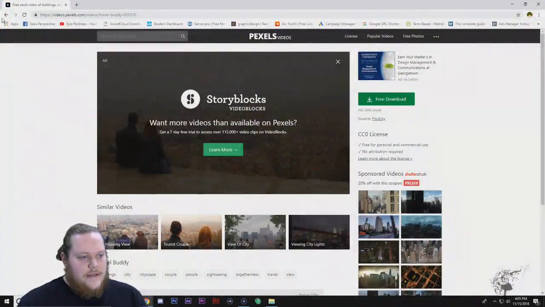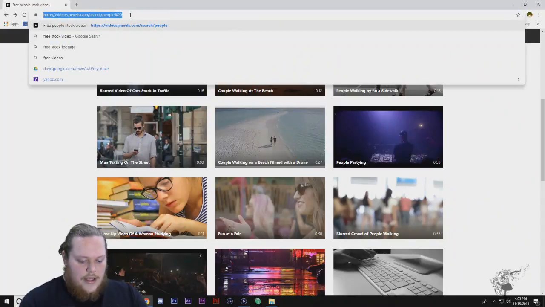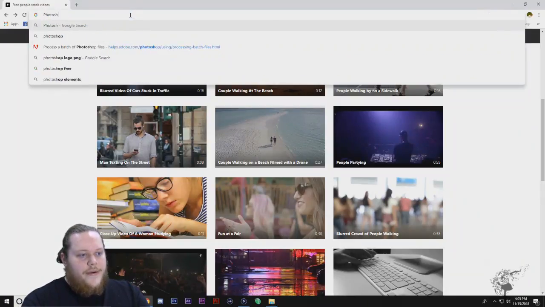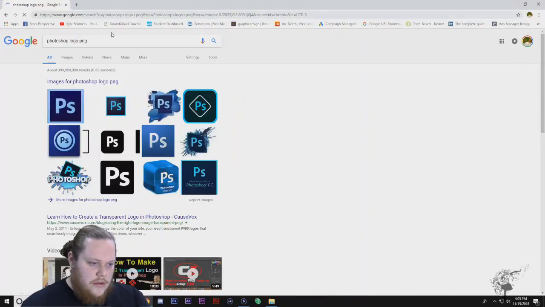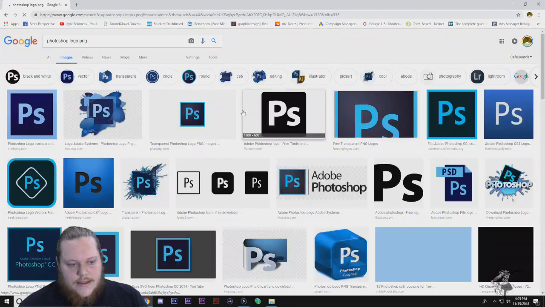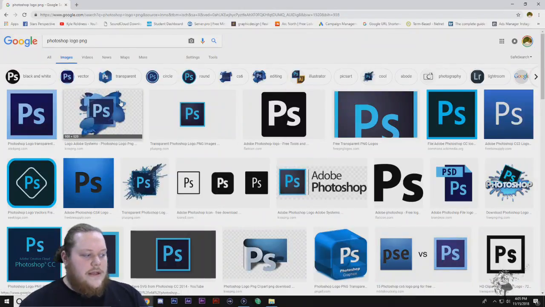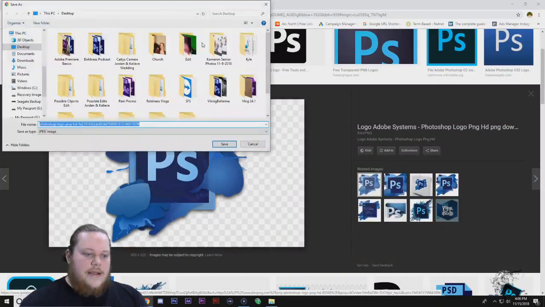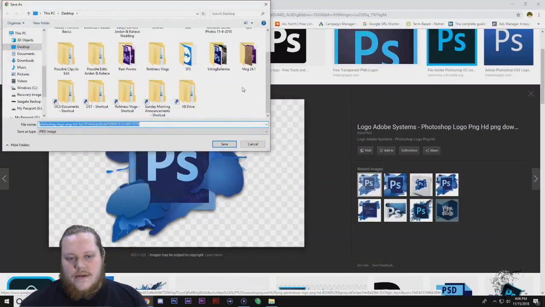Now, what I did to find those transparent images is I just went to Google. So, Photoshop logo PNG. I went to images, and I'm like, ooh, this one's cool because I'd used it before. Nice little Photoshop splatter. So I took this, right-clicked it, save image as, wherever you want to save it to, the desktop or any specific folder.